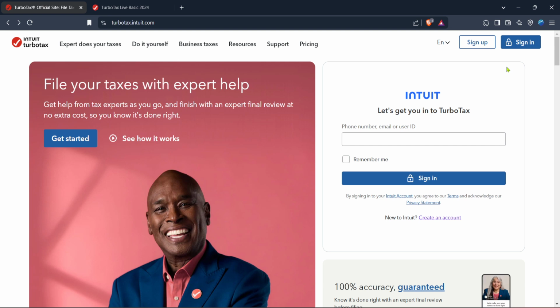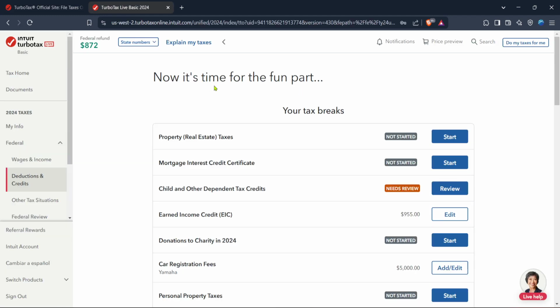Once you are signed in, you'll be directed to your TurboTax homepage. This page is like your control center for filing taxes. Every major operation you'll need to perform happens here. Now locate and click on the Federal tab. This tab is typically aligned on the left side of your screen and is key for anything related to federal tax forms, including our missing 1095A.